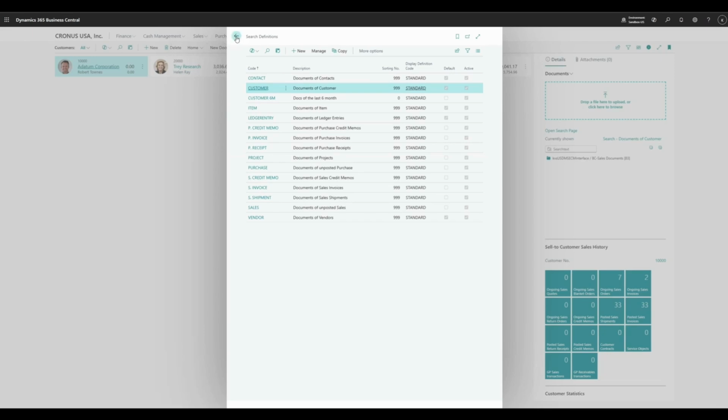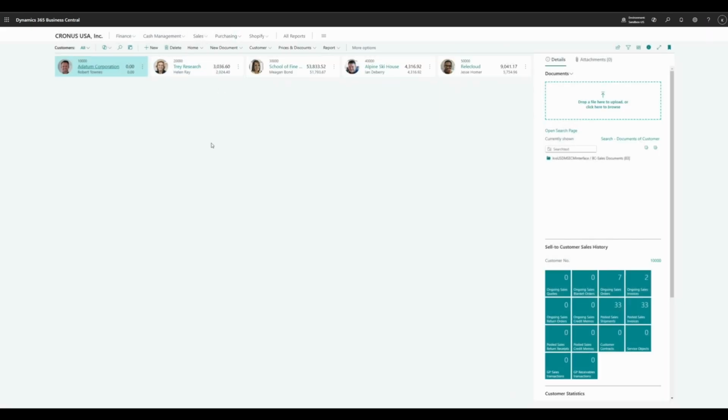Back to the customer list page, we need to refresh the page in order to make the changed configuration become active. And voila! You can see that there are only 13 documents left for the search. Currently shown is the newly created search definition, search docs of the last 6 months. When changing the customer to, for example, Trey Research, you can see the default search definition changing to Search Documents of Customer. The same with the other customers.